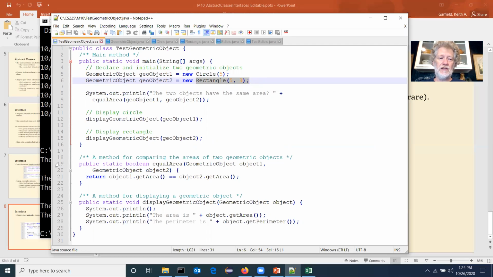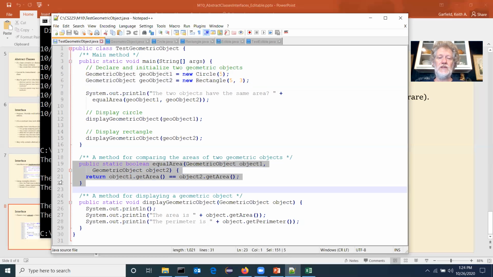And then when they define the method for checking to see if these two shapes or geometric objects have equal area, the input to that is geometric object, not circle, not rectangle. It's geometric object. Well, what does that mean? It means it works for circles, and it works for rectangles, and it works for any combination of circles and rectangles.